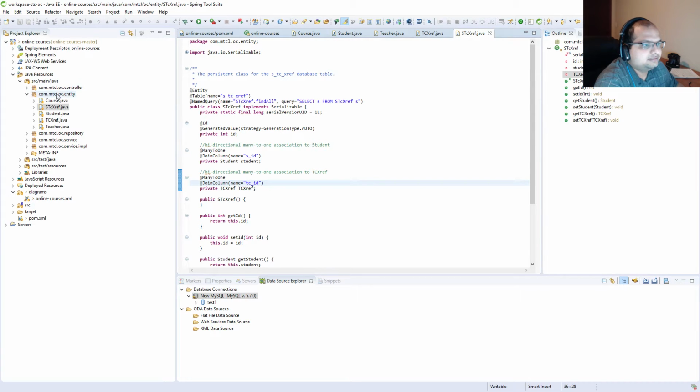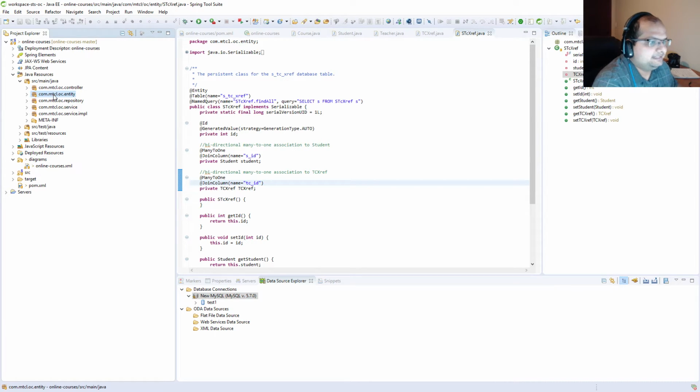Okay, so now that we are done with our entity, let's have a look at web XML or deployment descriptor, and we will see how the application flows.